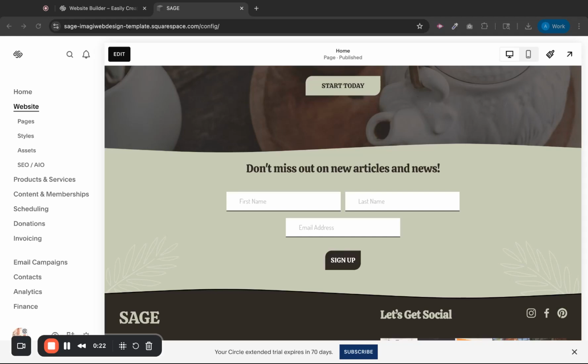In this tutorial, let's talk about forms. All of our Squarespace templates already come with forms built in because they're such an essential part of any website. Forms are how people contact you, how they sign up for your newsletter, or if you have a lead magnet, how you'll collect their information before sending it to them.